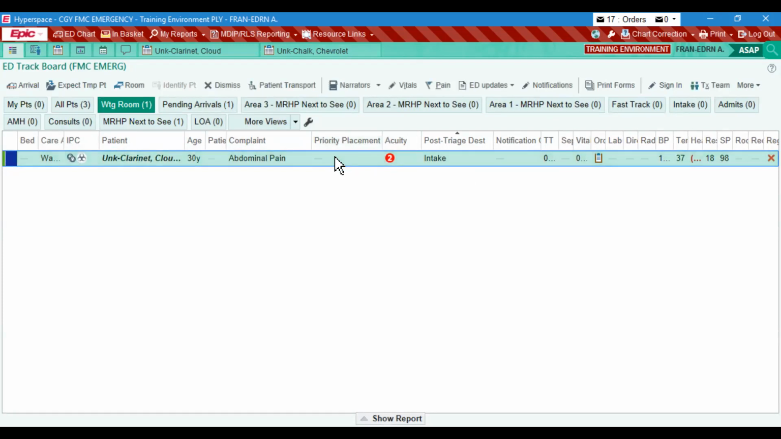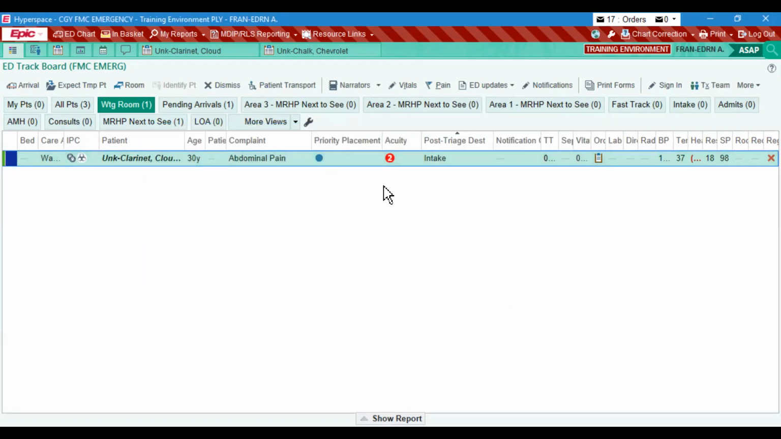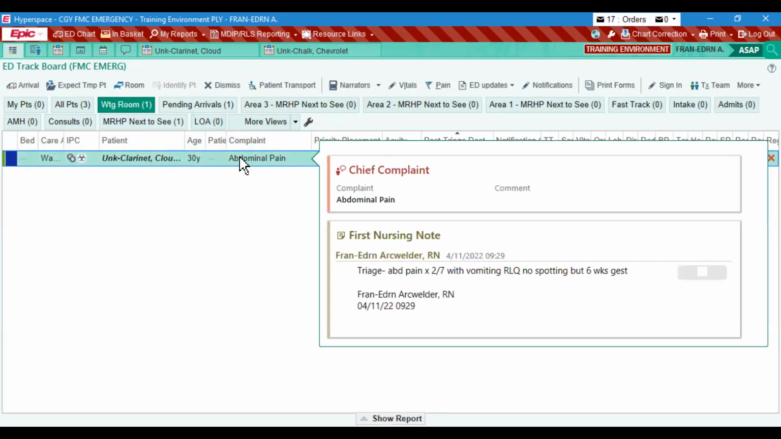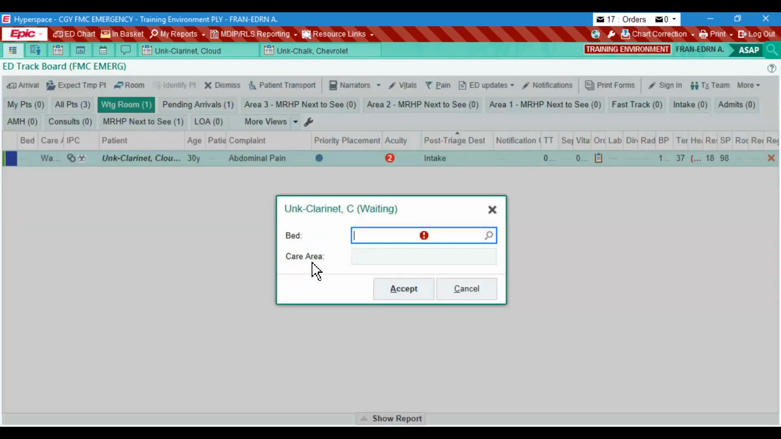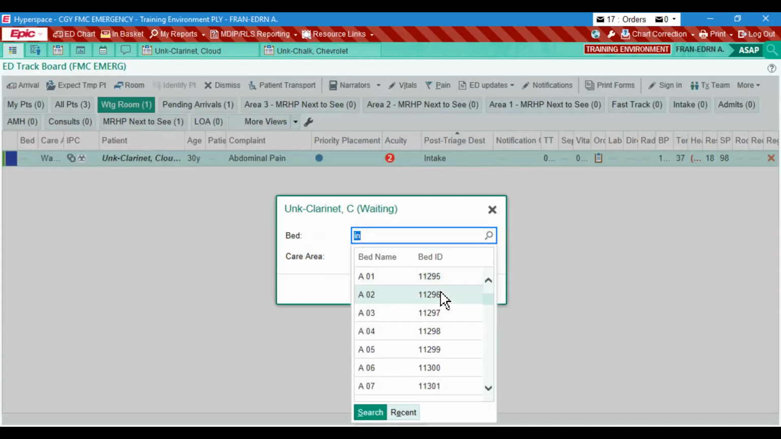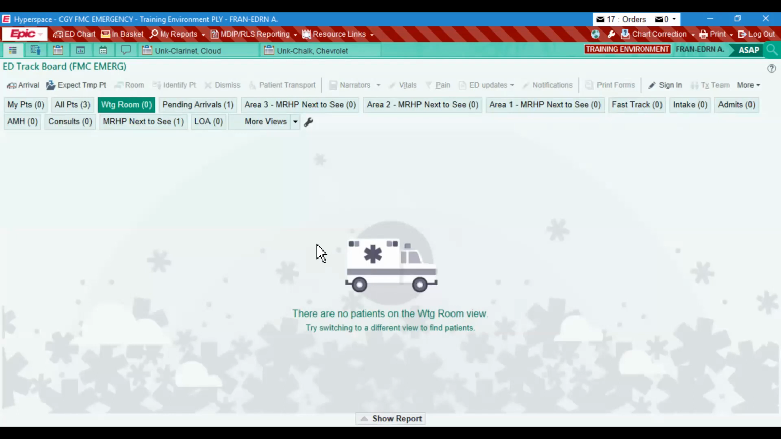If I want to give a priority placement to that patient, I just double click and I'm going to say next in CTAS and accept. And then my little dot's going to come up. And so that would be next in CTAS for the intake to go to the intake area. So that would be the one I would send in. If I go to my MRHP, what I'm going to do is right click on this patient and I am going to room them into intake. Fine. So I'm going to put them into B9 just for fun, just to get them out of my way. So I'm going to room that patient into B9.